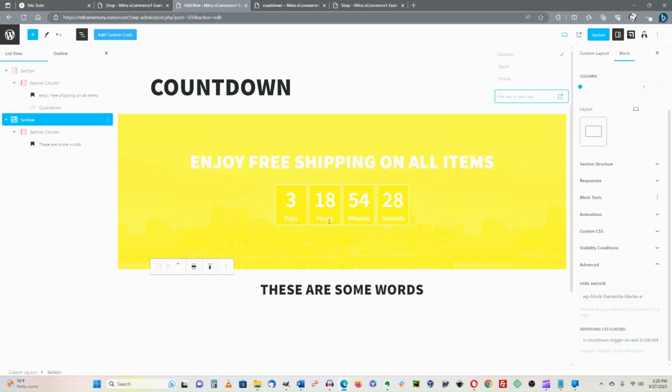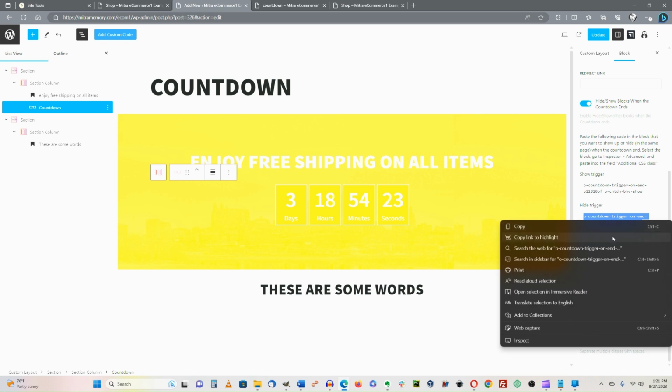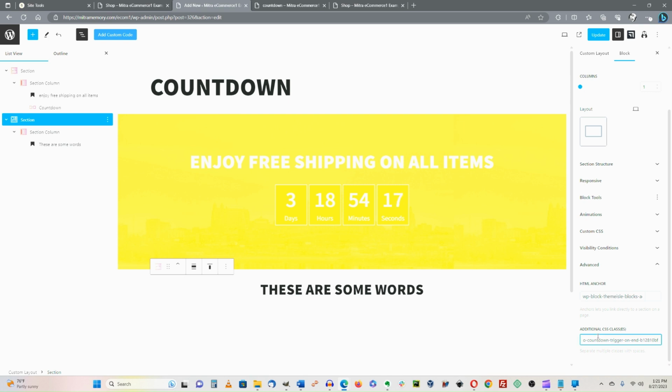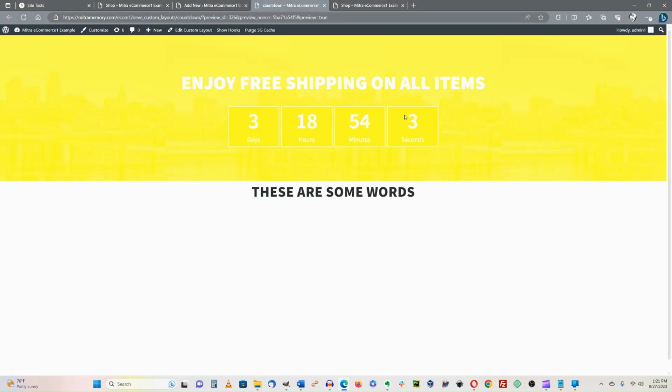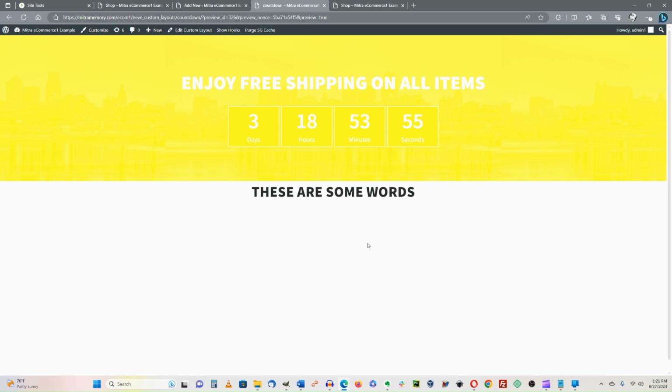Okay, let's go back to the timer, click on end action again, let's scroll down and hide trigger. So I'll do the same thing with this section. We'll go back down, and change the CSS class to the hide code. All right, let's take a look at that. And there's the text. So what's going to happen is when this reaches 0, this will disappear. So you can have a whole page of stuff, and as long as you have the code to make it disappear applied to it, it will all disappear when that hits 0.